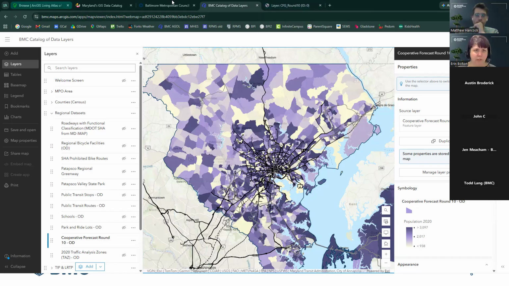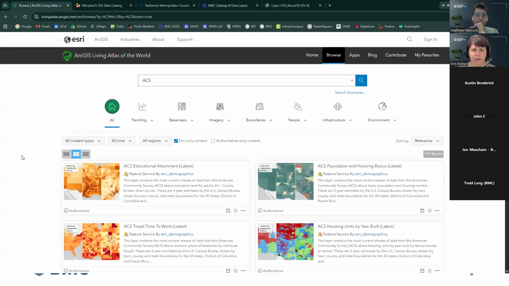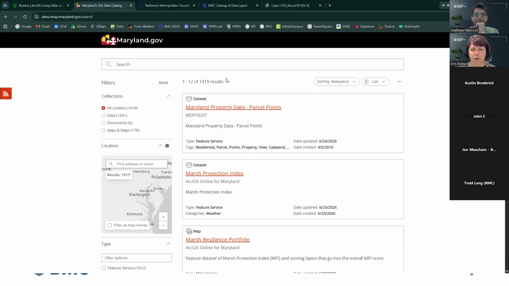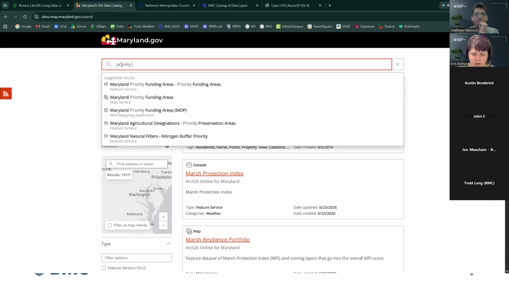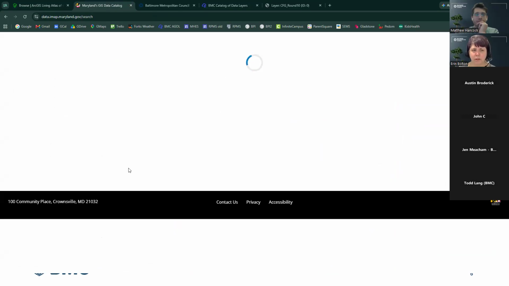I was just going to show, let's see. Esri, the software manufacturer, also has an open data site. This has a lot of great American Community Survey layers already loaded in here that you can use. I was going to do an example today from our Maryland open data site, which is called MD iMAP, or Maryland iMAP. So how could you add something from Maryland iMAP to the map that we were looking at? I was just going to go in here and search for priority funding areas. This is the one I want.